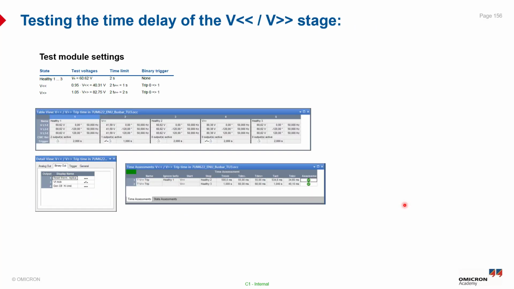So now we will talk about testing the delay time of the overvoltage protection and undervoltage protection second stage. When testing the time delay of the V double under or double greater stage, the objective is to verify that the relay trips within the configured delay time for both undervoltage and overvoltage conditions. We can use a test sequencer module for this test, allowing the trip times of each stage to be tested one after the other. Before running the test, make sure that the hardware configuration is correct, as we explained. And this sequence includes several healthy steps to safely reset all commands after each stage.